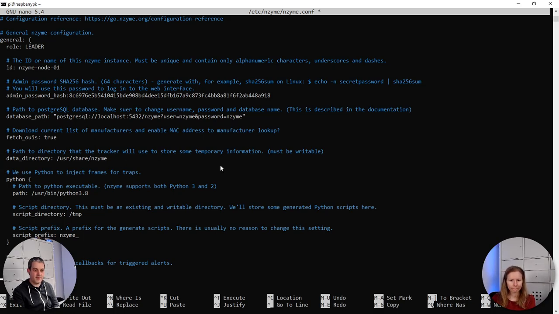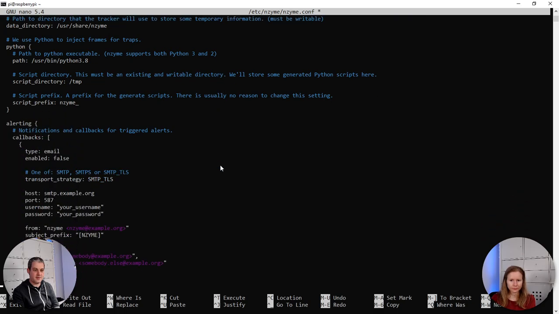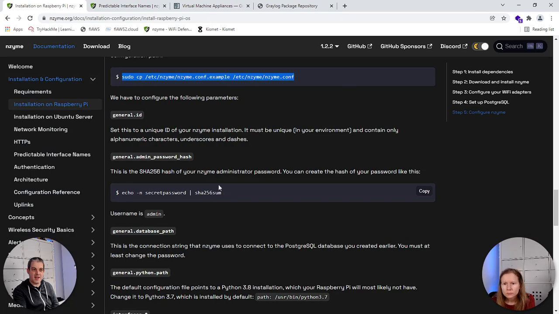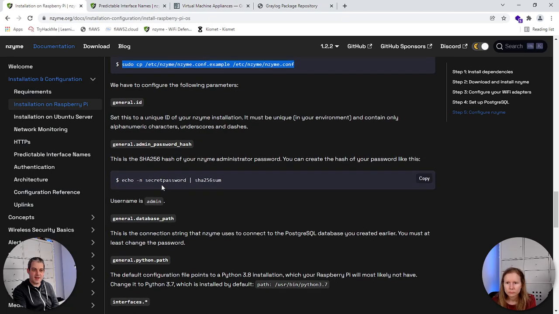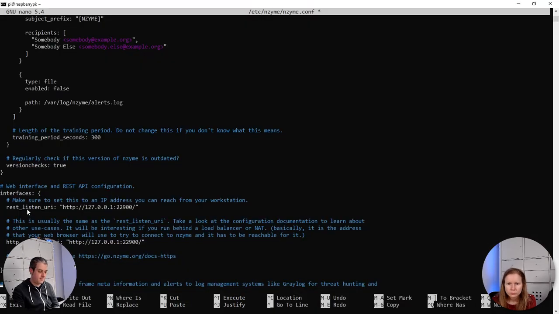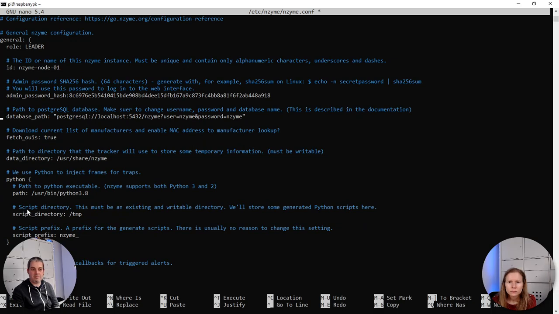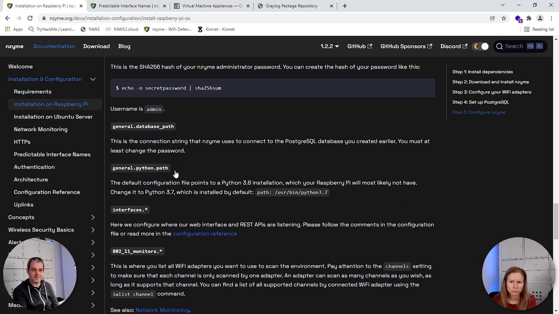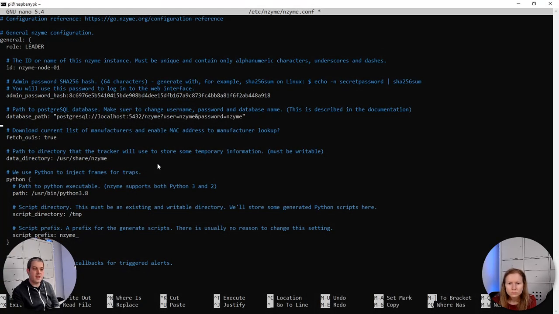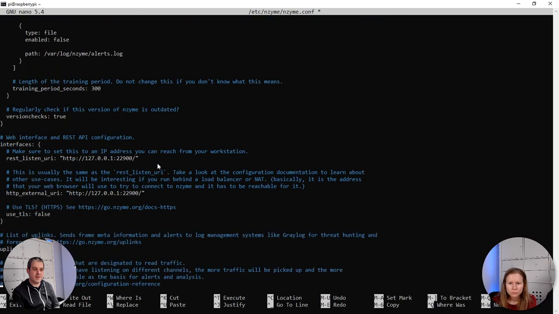Python alerting. Hopefully this will work with the defaults. Okay, let's see what else we need to set up. So we had ID yes, hash yes, database path. I don't know. This is probably, I mean, should access it. Python path, interfaces. What's on the interface side? I'm going to skip the alerting part for now.